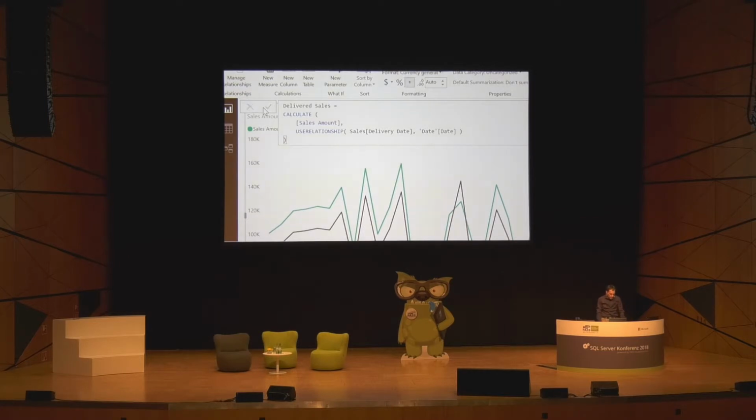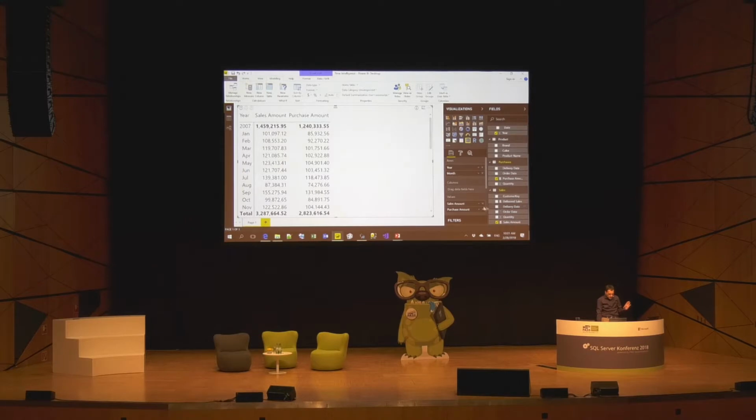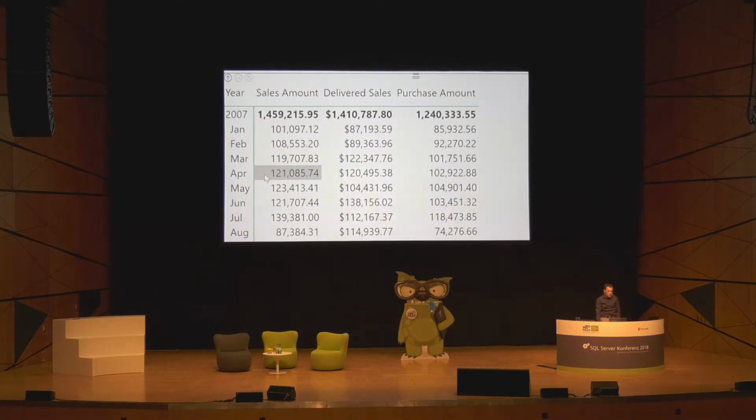This way, if I press Enter and go back to my report, using just the matrix, and I include the delivered sales here, you will see that I have a different number, which makes sense. In January, I received orders for 101,000, but I delivered only 87,000, and so on. You may say, Marco, but this way, we have to create one measure for every date.